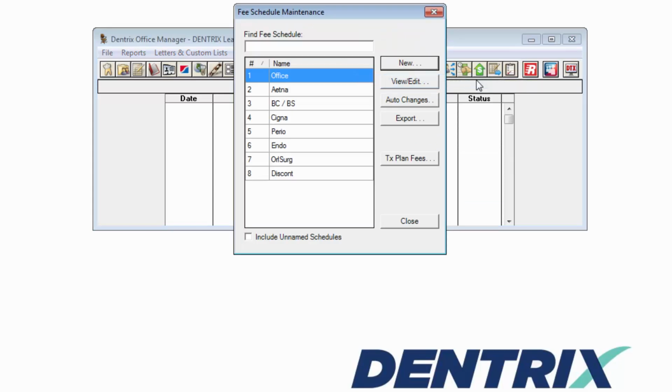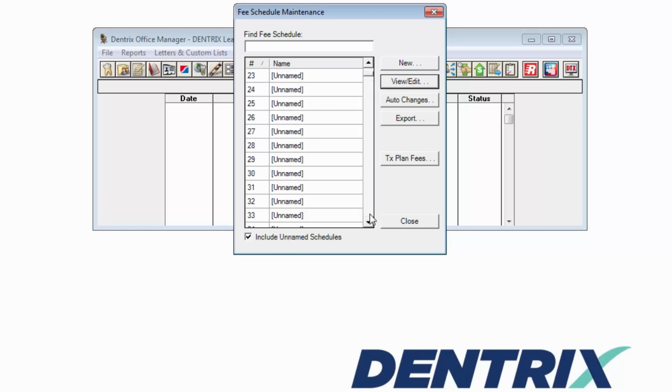In Dentrix, there is room for up to 999 different fee schedules or pricing structures within the database. When you open Fee Schedule Maintenance, you will only see the ones that have names, which are theoretically the ones that are currently in use, unless you check the Include Unnamed Schedules checkbox.